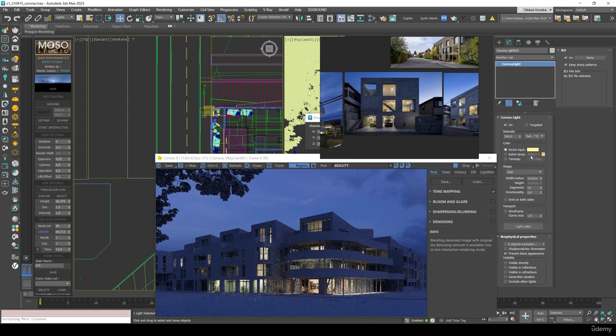Let's decrease it to 0.8. This way our streetlights will shine in all directions, but now they've become dimmer. That's why we need to increase their brightness. If that doesn't help, we can change their shape to sphere.